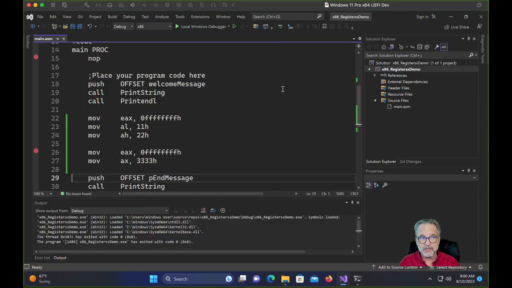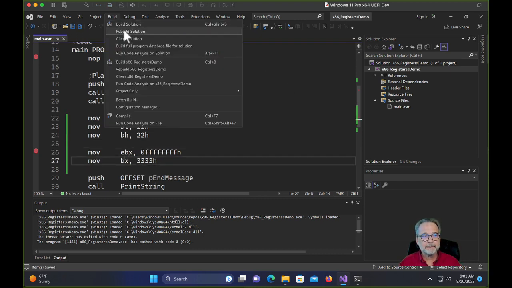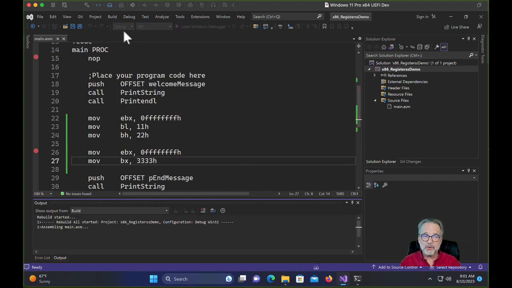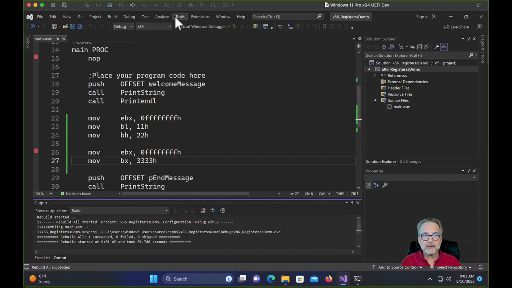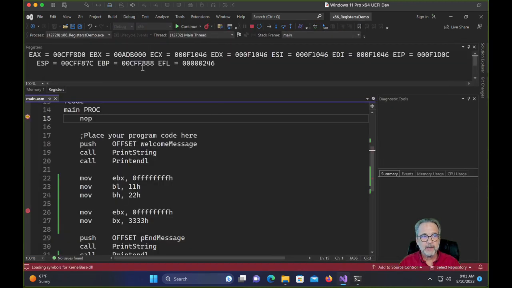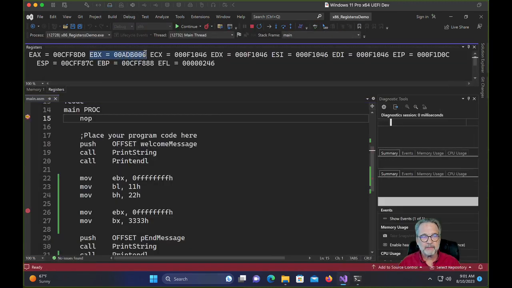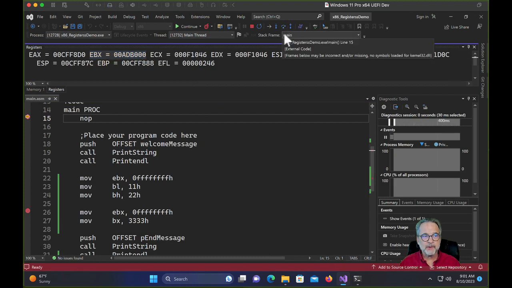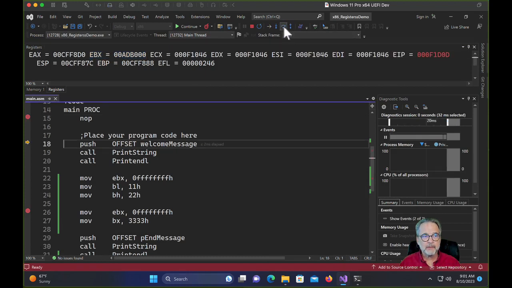Now you can do this with EBX. I could go in here and change EAX to EBX, change all the A's to B, and it'll work exactly the same, except now we're not going to be looking at EAX, we're going to be looking at EBX. So we're going to be looking at this one right here. And we can just step over. And now EBX is changing instead of EAX.